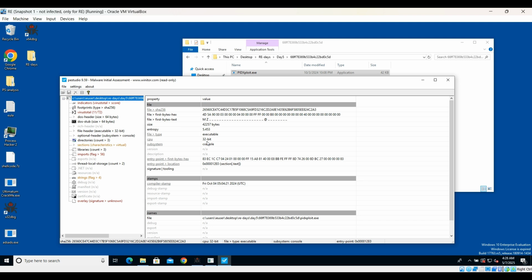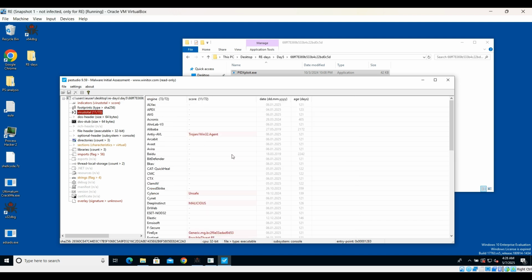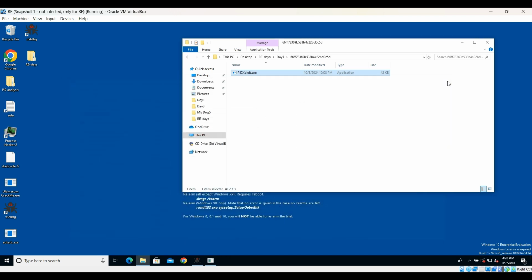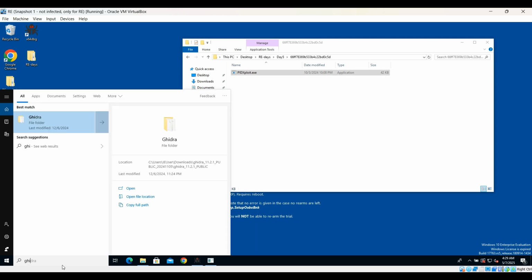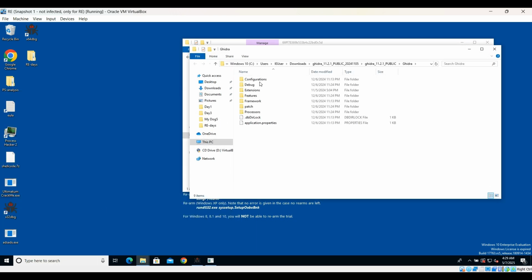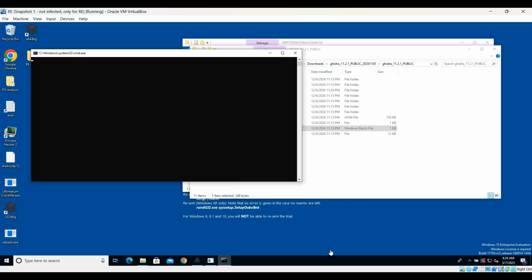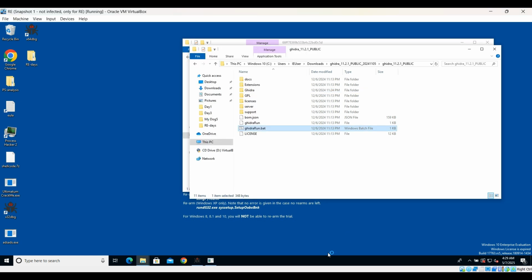So it is 32-bit console based. Okay, it has a pretty good VT score. Let's not be worried about it. So let's open it with Ghidra. Okay, for opening Ghidra, we need to open this batch file and it will get started.